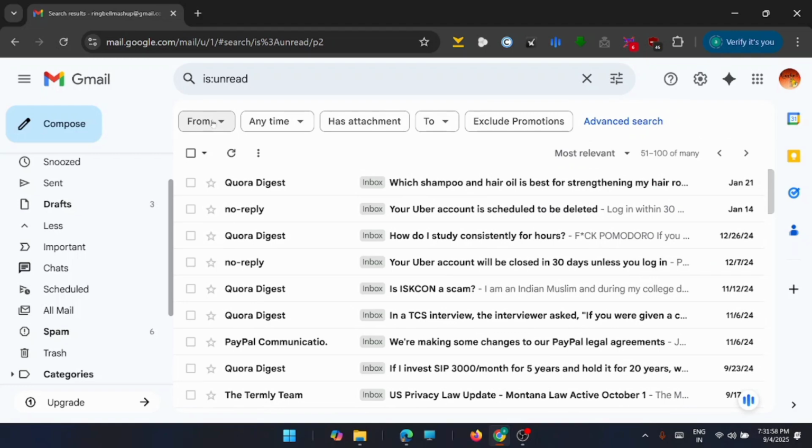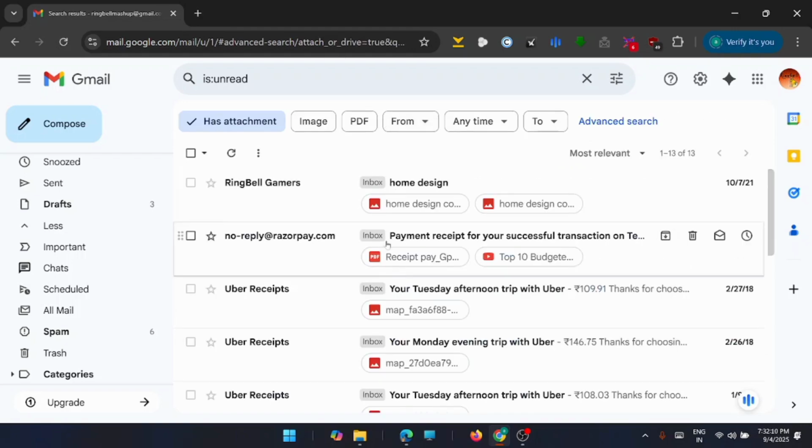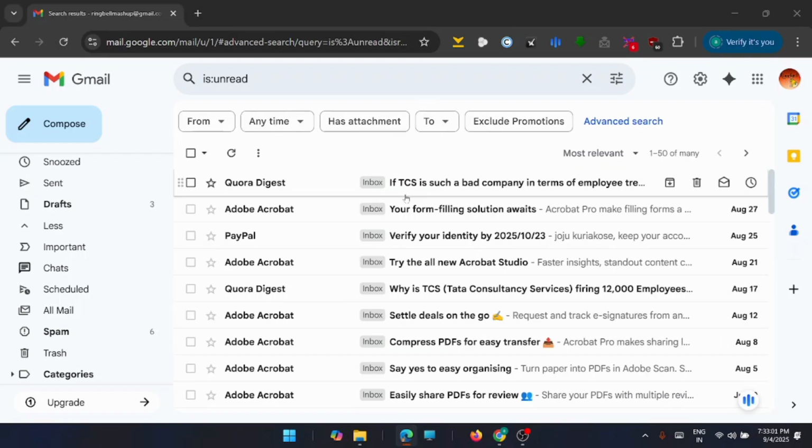Now if you want to try filter from here, then you can have it from here. Just if you want to look for something which has an attachment, then click on has attachment. Now it will show all with attachments. Again, if you want to filter it with images, PDF, or within the time frame, then you can use those functions too.